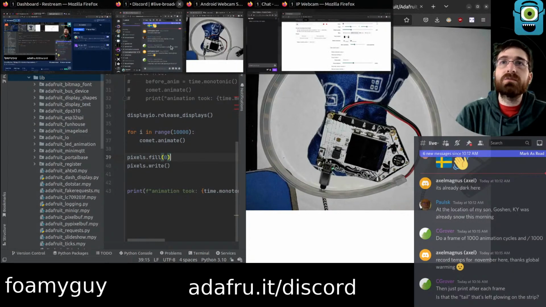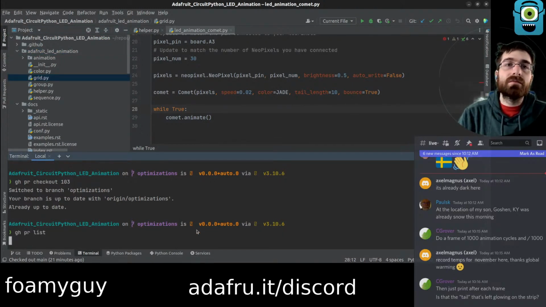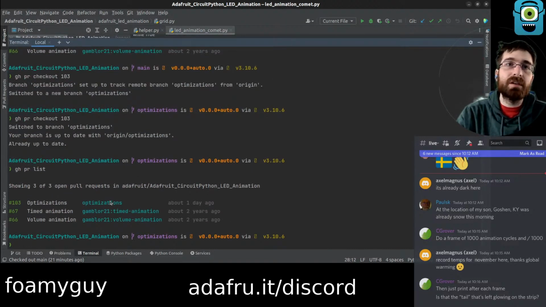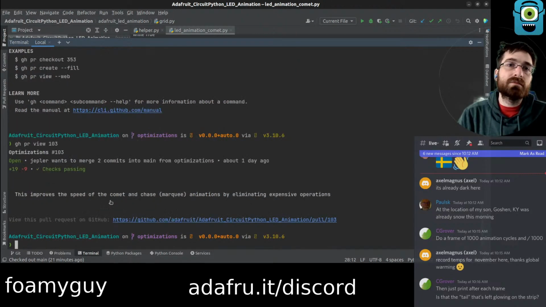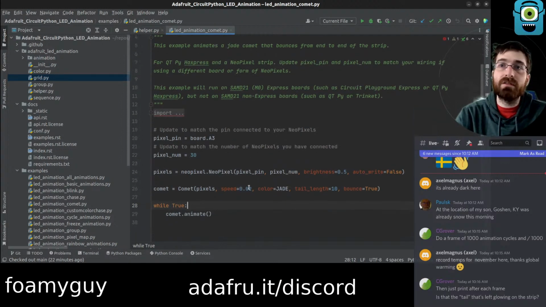And I think this would affect some other ones too. Is there like a PR details or something? Can I read the PR? View. Oh, view, and then there's web. View. Improves the speed of Comet and Chase, which does marquee animations also. So we did Comet so far. Let's do a couple others.